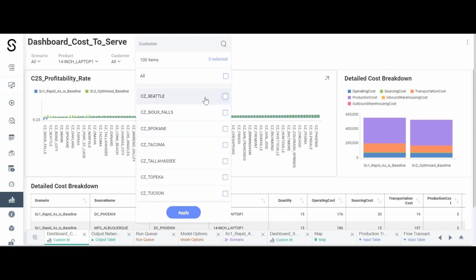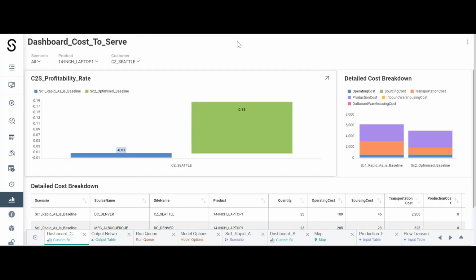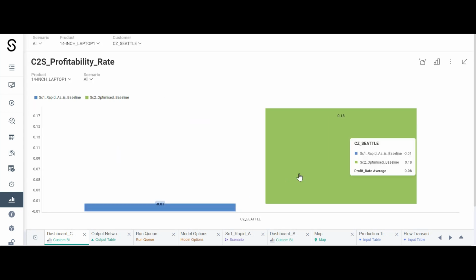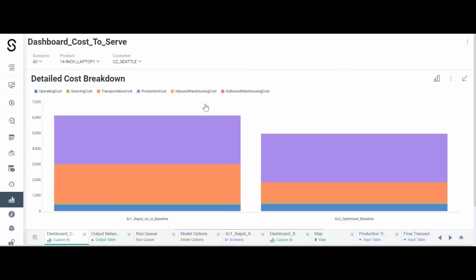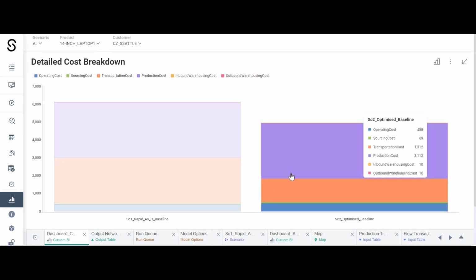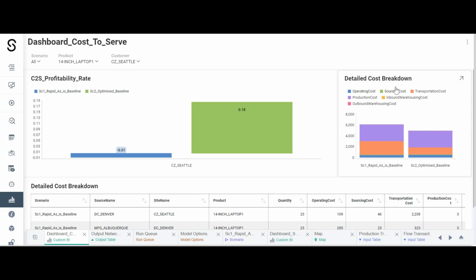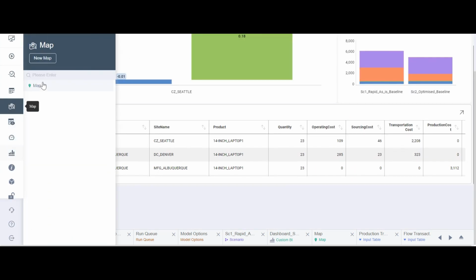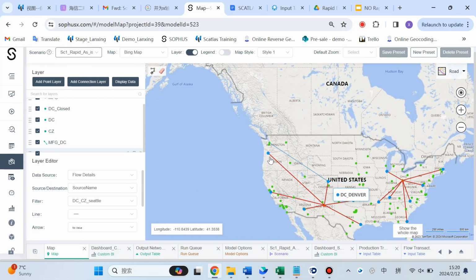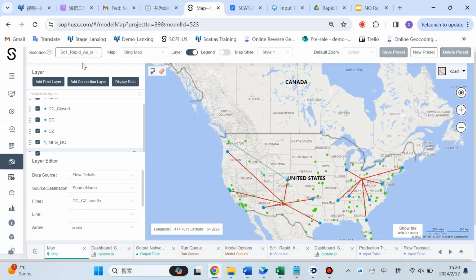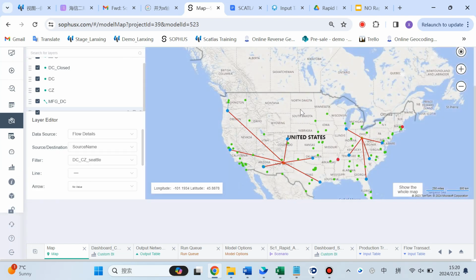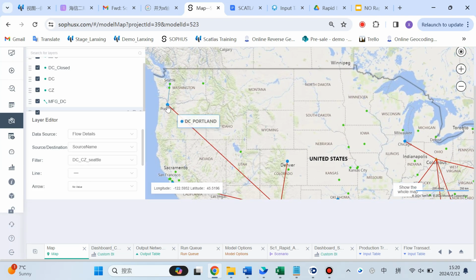The dashboard on the left shows that LBM's current network makes a loss of 1% on this product and customer combination. This is not obvious from the overall cost on their balance sheet, but after optimizing the network, they can increase their profit margin to 18%, mainly by reducing transportation costs. The map shows how this is achieved. Instead of shipping the 14-inch laptop 1 from DC Denver, which is far away, they now ship it from DC Portland, which is closer to the customer.